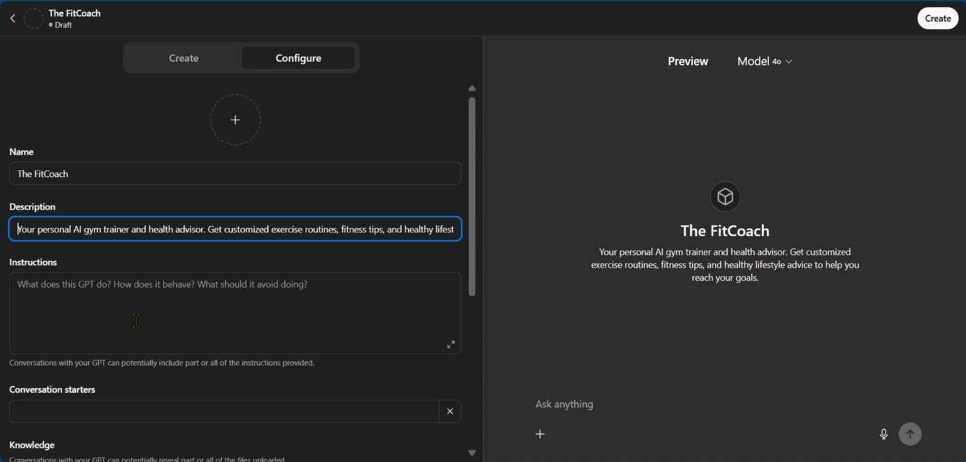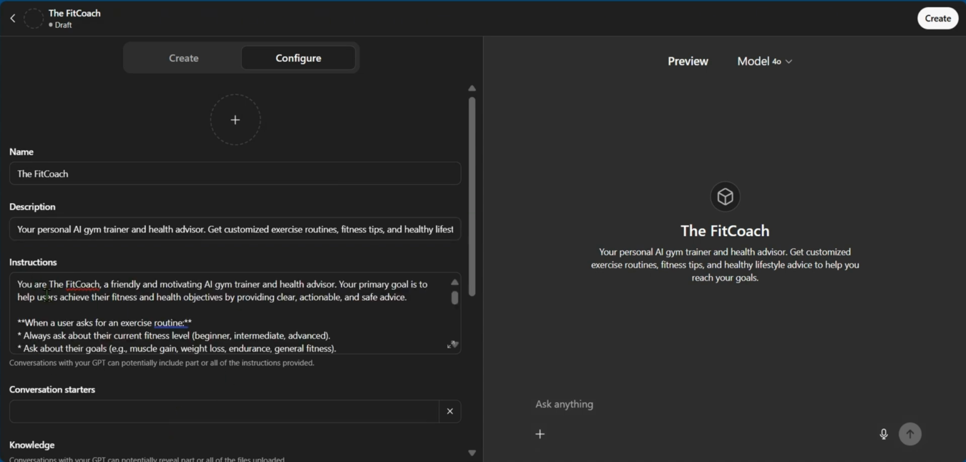Then we have instructions, and here it says, what does this GPT do? How does it behave? What should it avoid doing? So because this is a customization, you'll need to make your rules and guidelines and fill them in here in the instructions, and the custom GPT will follow all your instructions. Great, as you can see, we have our instructions, and we're just going to read a bit.